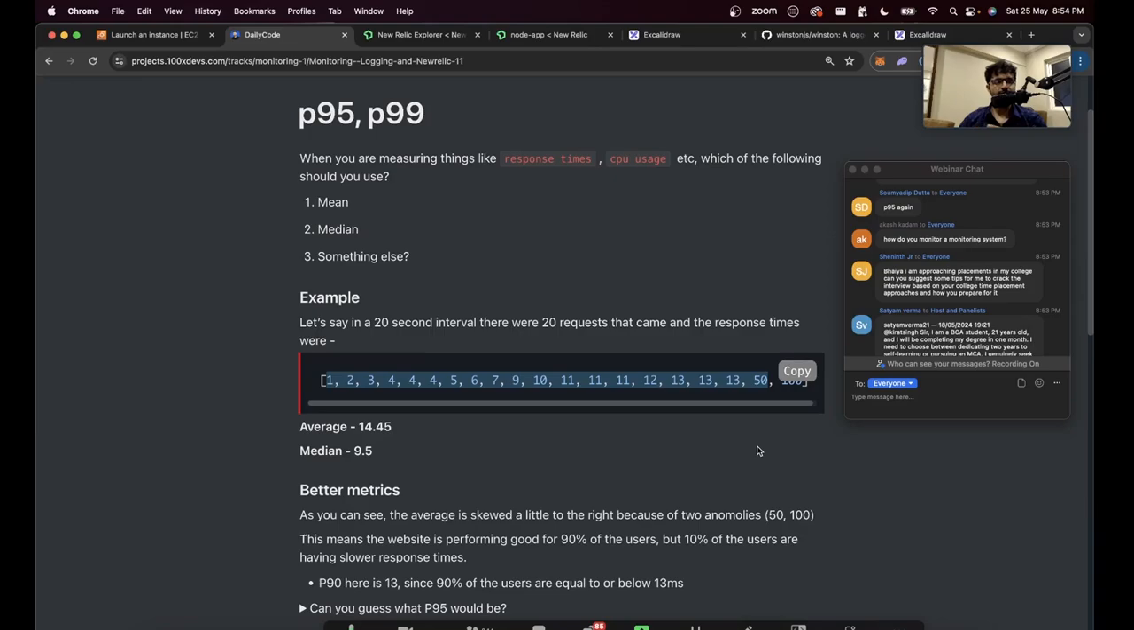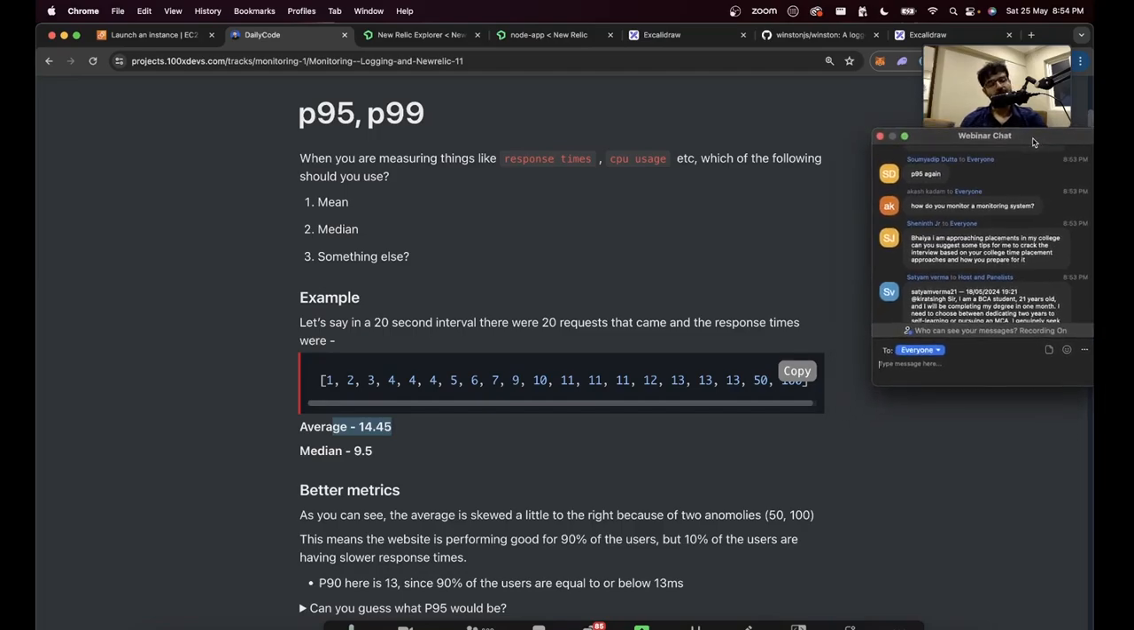P95 means the worst of the top 95% of the people. I don't care about the remaining 5%. Even if they are bad, even if it's a million, I will not include them in my calculations, because a single user can skew your metric by a lot. If that user is on a very slow internet connection and it took them a million milliseconds, then your average will go up by so much, even though 95% of your users are not being affected. Only one user is being affected, but that is calling the on-call engineer, and hence the metric you use to avoid these anomalies is P99, P95.